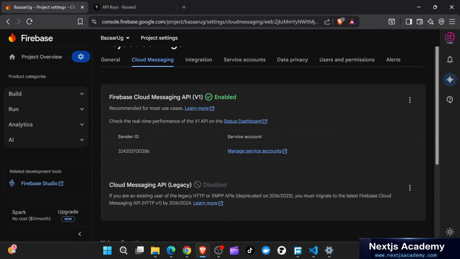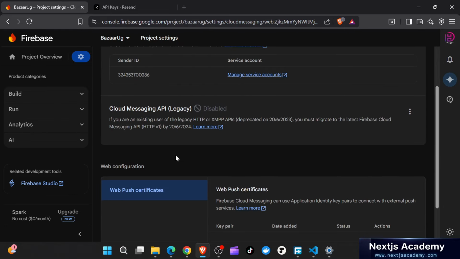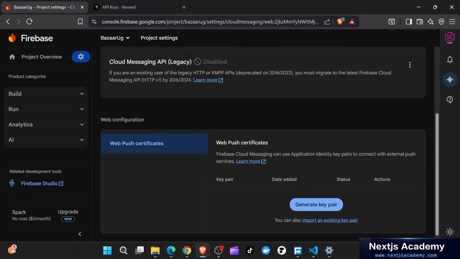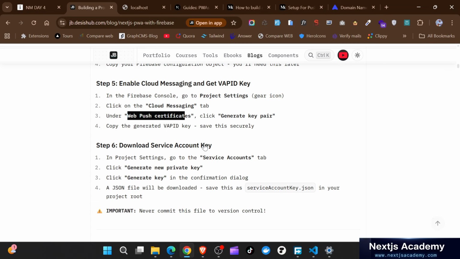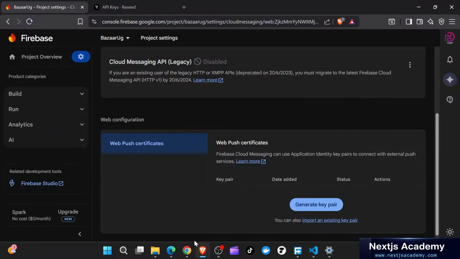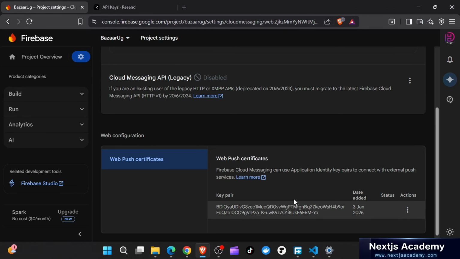Okay, so it says enabled, and what do we need from this side? We need to generate, I think, the Vapid key. So you see under cloud messaging, under web push certificates, click generate key pair, then copy the generated Vapid key, save this securely. Okay, so under the web push certificates, we just need to generate this. Okay, so we have here this key, the key pair.